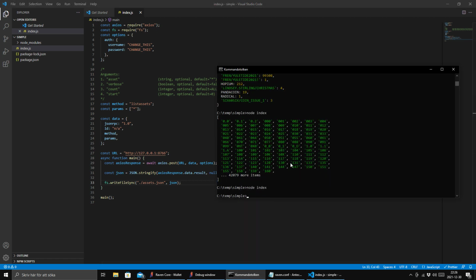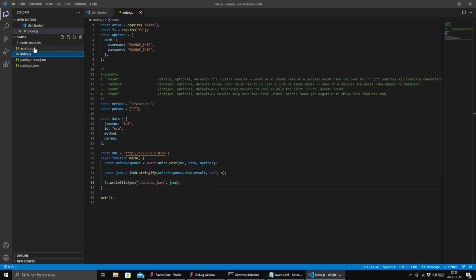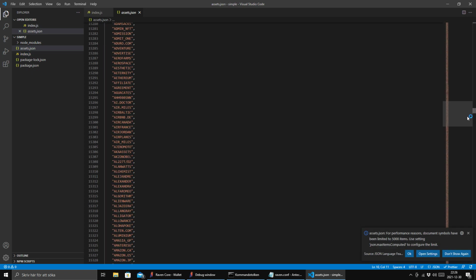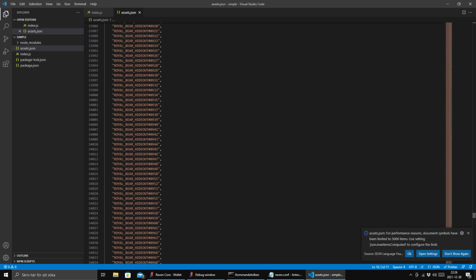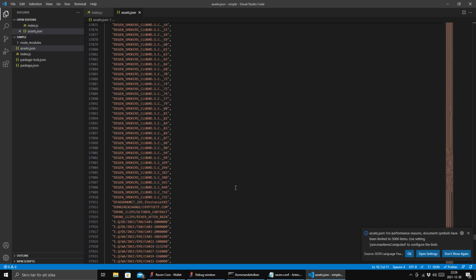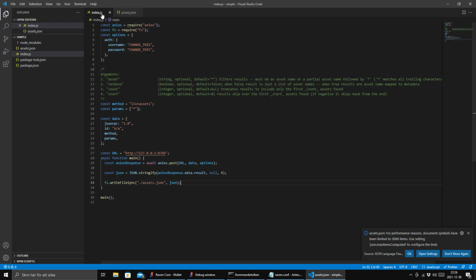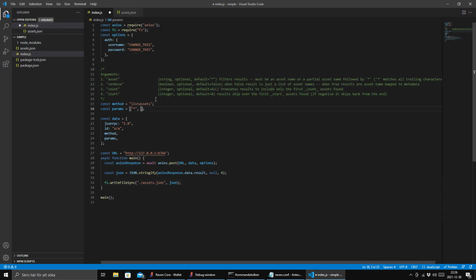So we run this one more time. Now we have the assets JSON. It's a huge file. And here we go. Here we see all the names of all the assets. Lots of assets on the Ravencoin network. And the second argument was this verbose argument. Let's run it in verbose mode so we get more info. So we add a second one to this array of params that we send when we do the RPC call.